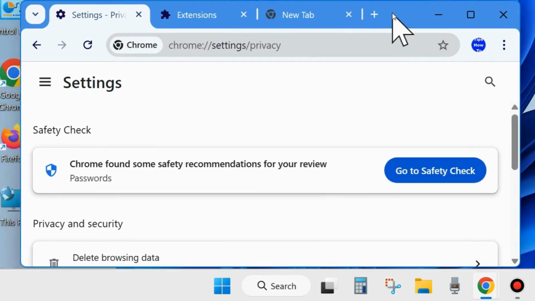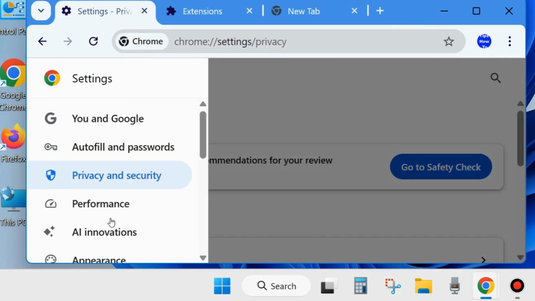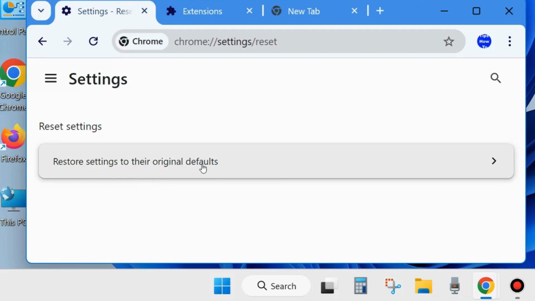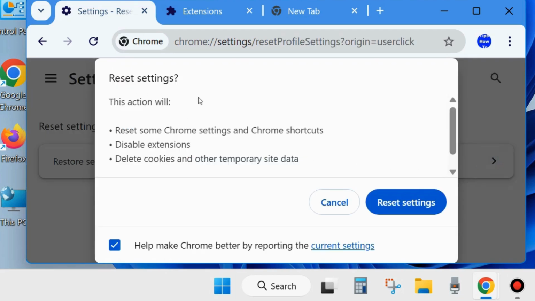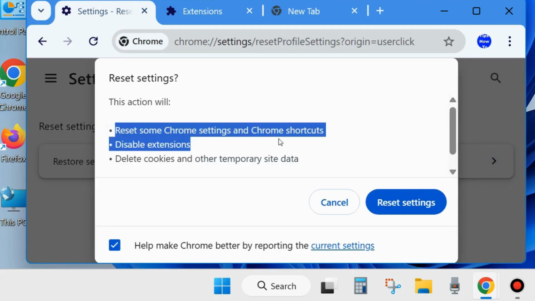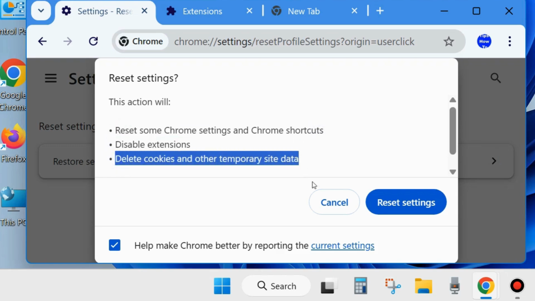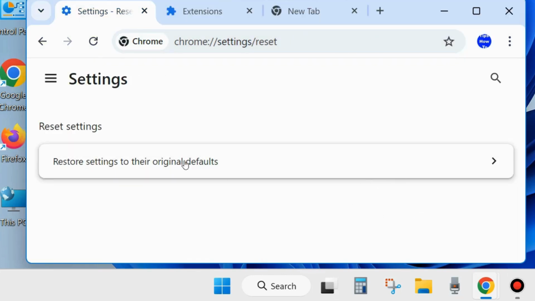Click on the three horizontal lines at the top left corner on the same page. Scroll down and choose Reset settings. Restore settings to their original defaults. Click on it, Reset settings. This action will reset Google Chrome settings and Chrome shortcuts, disable extensions which you have already disabled, and delete cookies and other temporary site data. Choose Reset settings. After that, check whether your Google Chrome error is resolved or not. If not, go to the next fix.